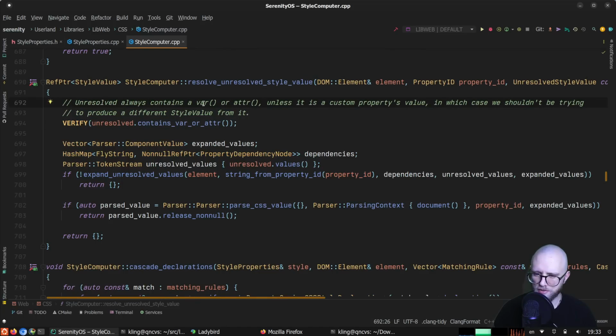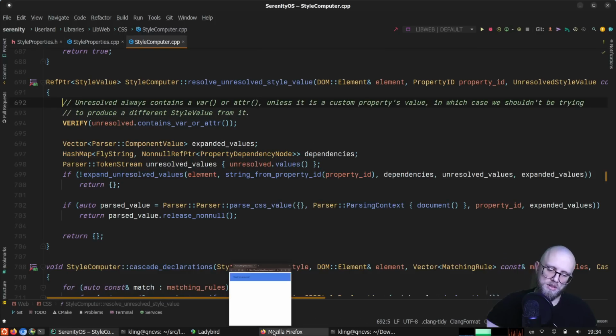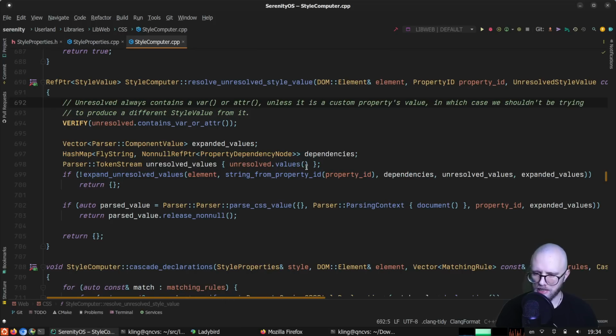Unresolved always contains a var or attr. Okay, so it expands var and attr, unless it is a custom properties value, in which case we shouldn't be trying to produce a different style value from it. Right, okay, so we don't try to resolve variable declarations, I guess, is what that means.